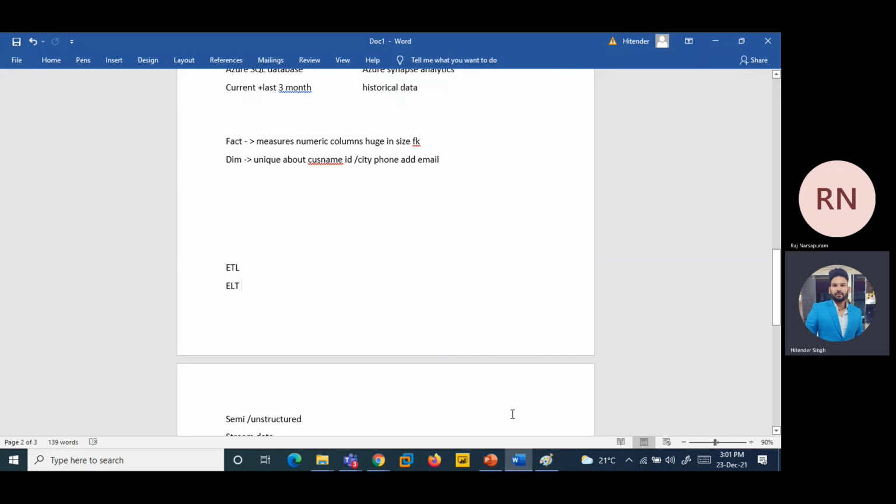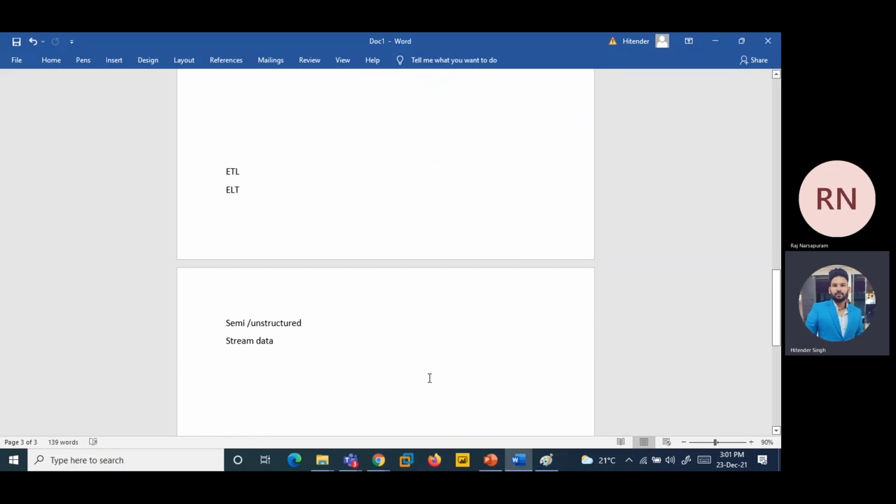Still, we have two more things, sir. We have semi-structured data. We have stream data as well. So when it comes to semi-structured data, are we aware about it? May I know some input, please? From where the semi-structured data would be generated and how we would handle it, what sort of facilities are there to handle it?